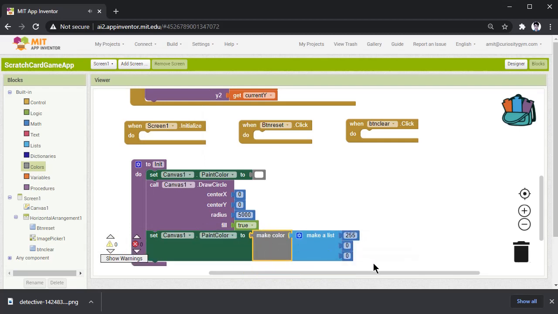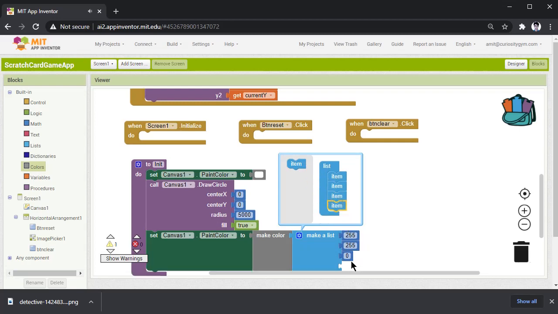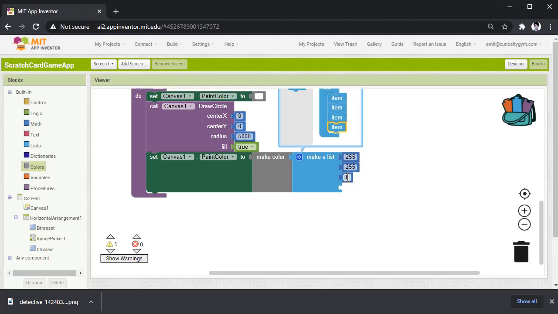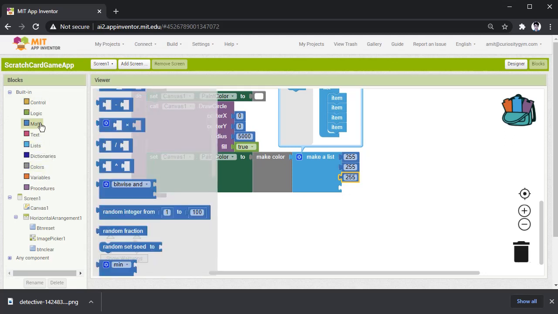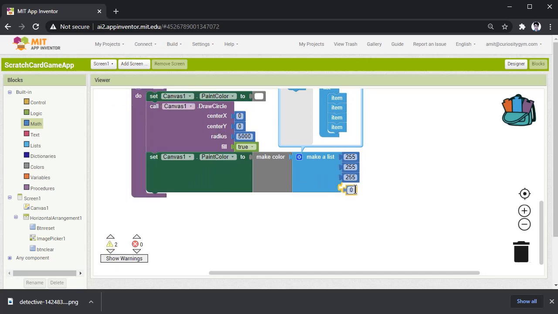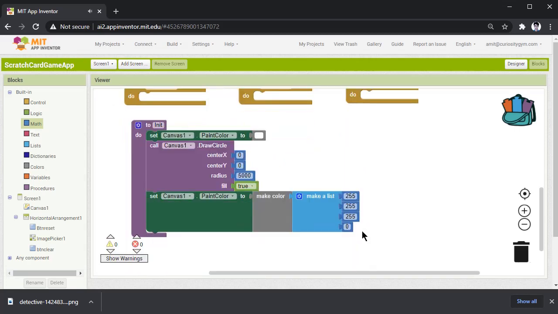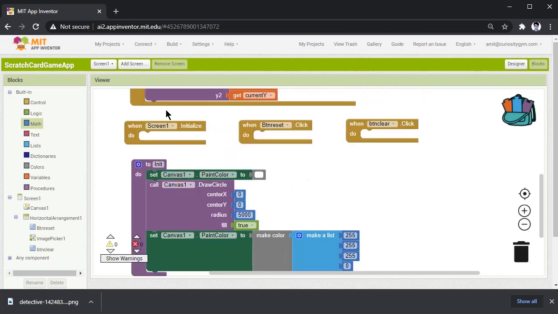Now as I told you, there will be a hexadecimal code. So here we have to write a code. So I'm going to write 255, and if you have a 4-digit hexadecimal code you can add it over here, but over here I have only a 3-digit hexadecimal code. So I'm writing 255 and here you can put 0. So go to the math block and select 0 and place it here. Once you have done with initializing over here, now the same initialization we are going to use on screen 1, reset button and button clear.